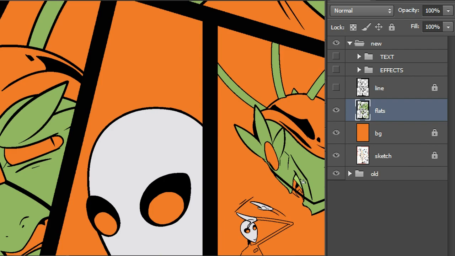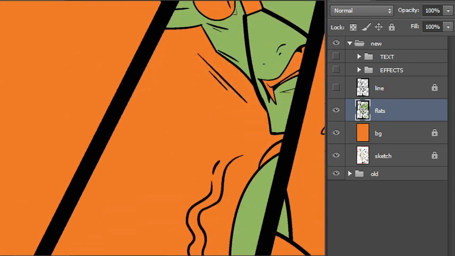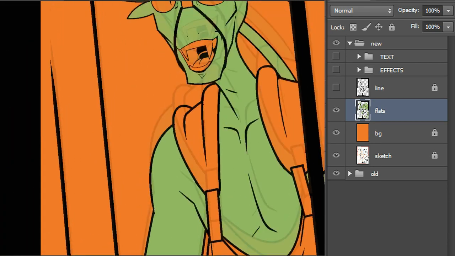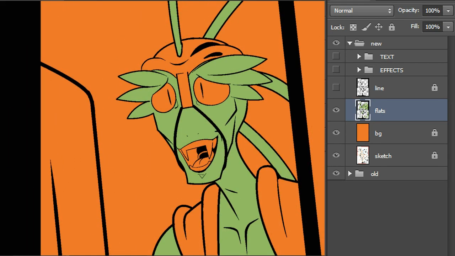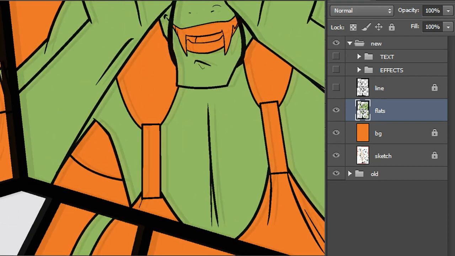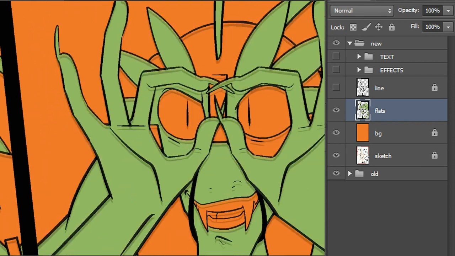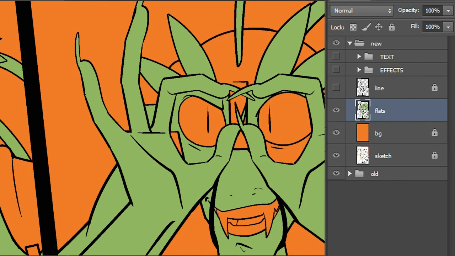So like the skin flap on the inside of his mouth, his nails, his chest plates, those are all a lighter green. So if I see any of them that are cordoned off enough that I can paint them, I will. He also has these flaps in his armpits that are a lighter green. But if I can't do them all right now, that's fine. I'll go back and mask them. So let's do his eyes.